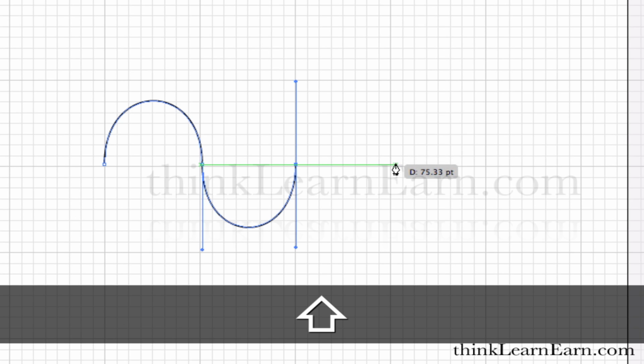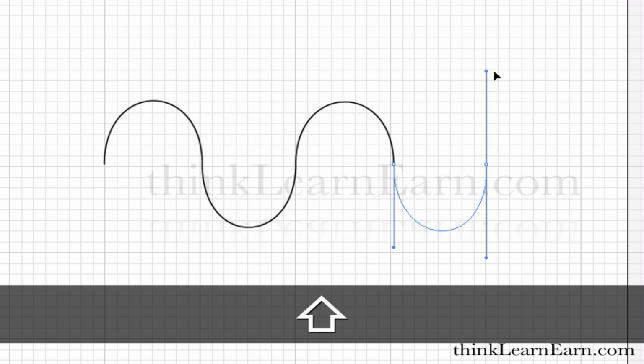So to create this curve, click with my Shift key held down, drag down. So again, you just want to have this tangent line be the same height consistently. The grid helps me see this. So I can click, hold, drag with the pen tool.